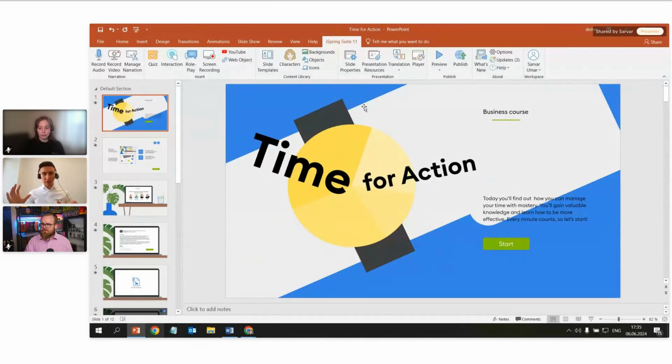Just to give you the general idea, iSpring Suite is literally an add-in for PowerPoint. Once you install it on your computer, it appears in your PowerPoint as an additional tab. The main idea of iSpring Suite is that you can take your existing PPTs and turn them into interactive e-learning courses. Here we have our presentation, which is just a demo course dedicated to time management.